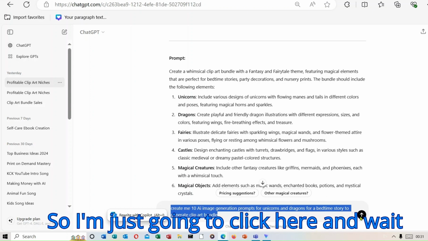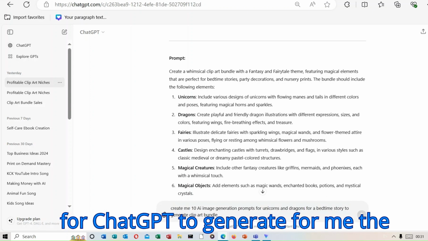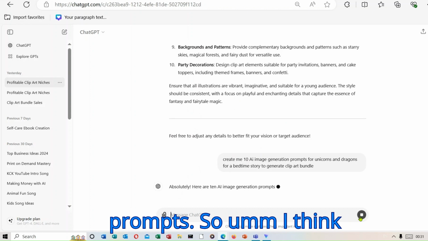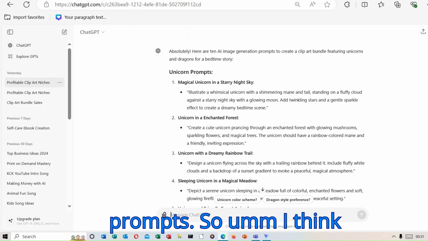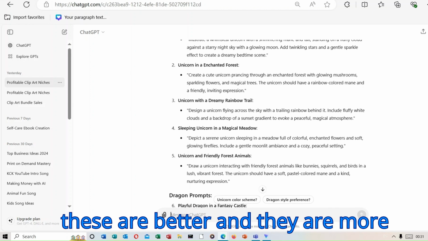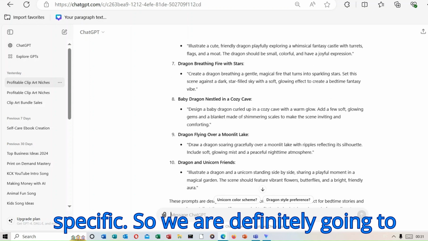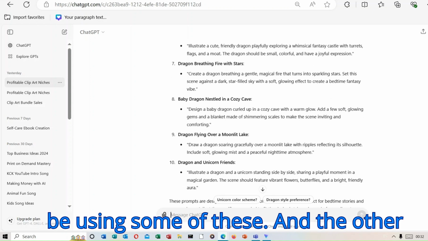Okay, so I'm just going to click here and wait for ChatGPT to generate the prompts for me. So I think these are better and they are more specific. So we are definitely going to be using some of these.